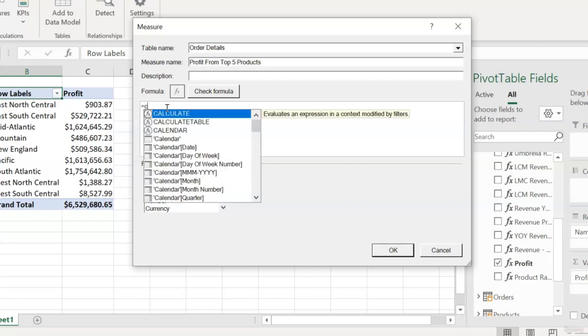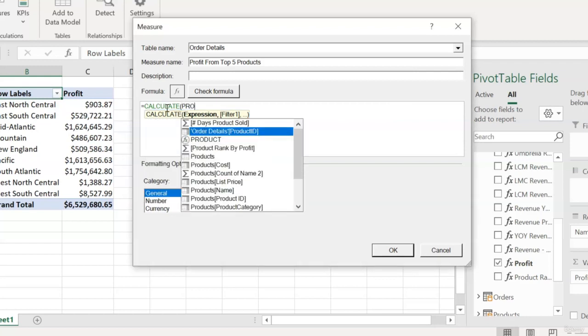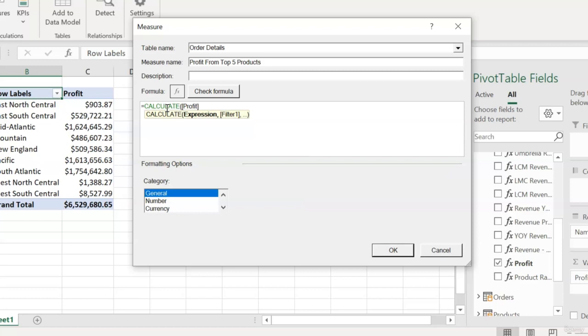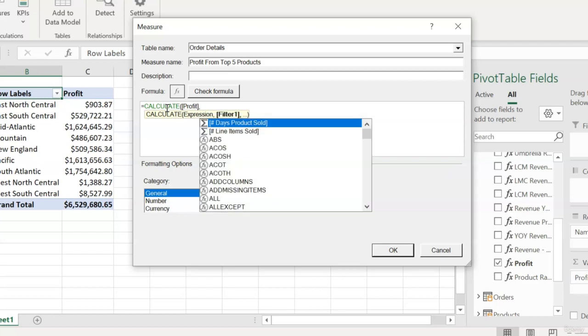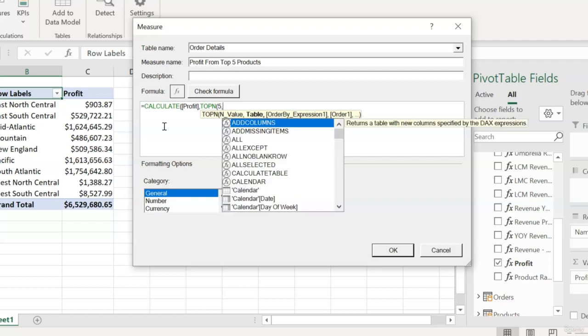So we'll start with our CALCULATE function, and then our measure will just be profit. And then our filter will be our TOPN function. Now the first argument of this function is pretty straightforward. It's just, what do we want N to be? Do we want top 5, top 10, or what have you? So we'll choose 5.